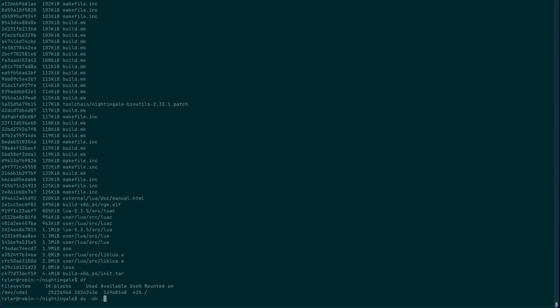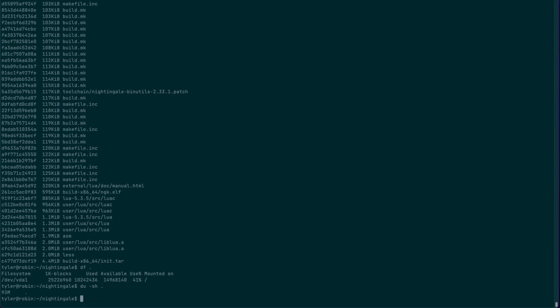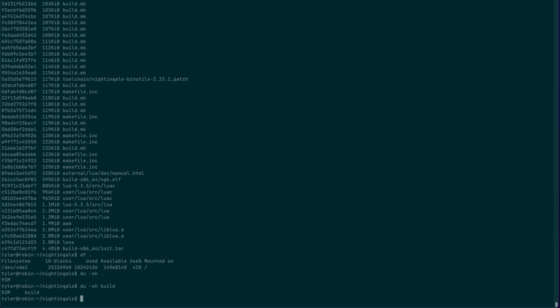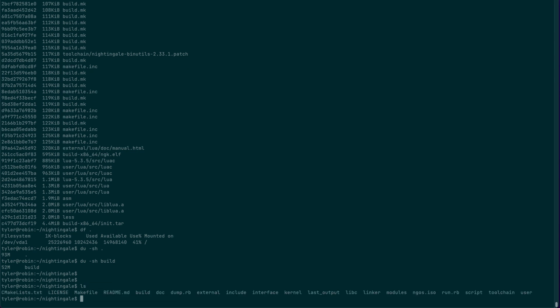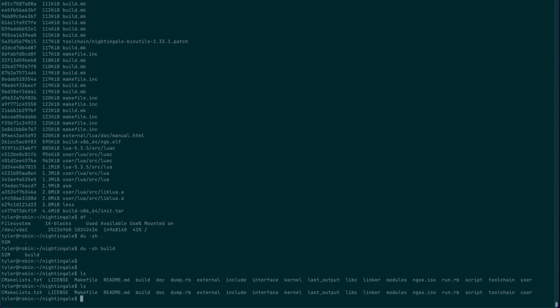How big is this? It's 93 megabytes. It's getting up there. But that includes all the build assets and stuff. 52 megabytes in build. So, you know, it's only like 40 megs. If I'm going to sit here and complain that the LLVM repo is 200 megs compressed, I should at least be able to back it up by saying that I'm a little bit smaller than that.